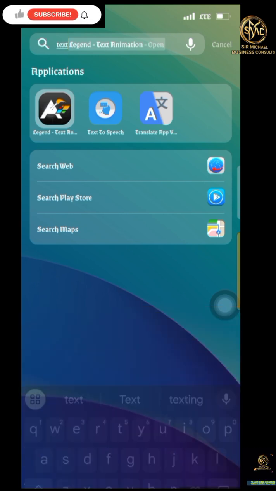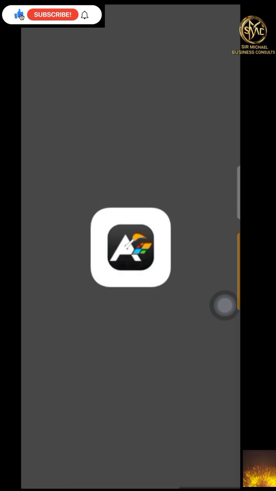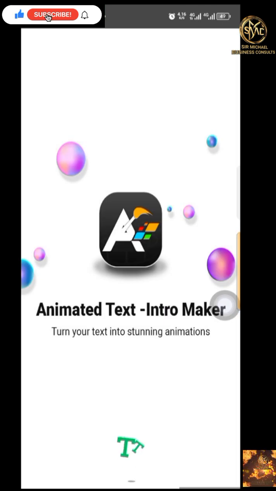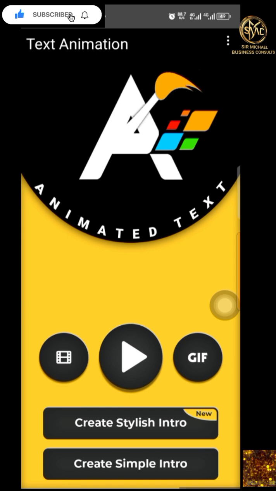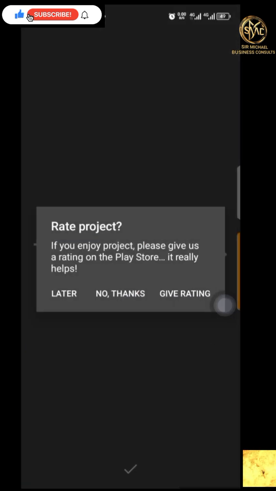So let's go into the app, and you need a data connection. All of these apps that we've been using need data. Now we can create a GIF, or you can create a video out of it, a stylish intro or a simple intro. The previous video that I did was about an intro maker. That one was just an introduction. Because here we are looking at how to create a text animator, you will just move on to explore the route which you can take.